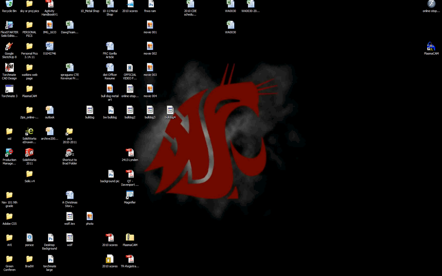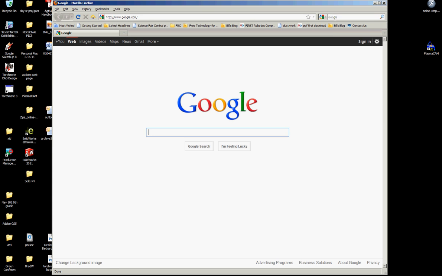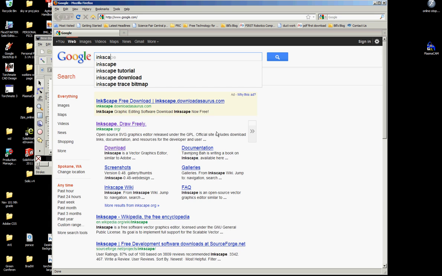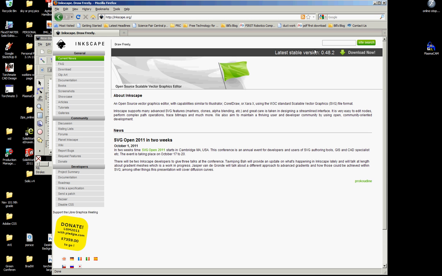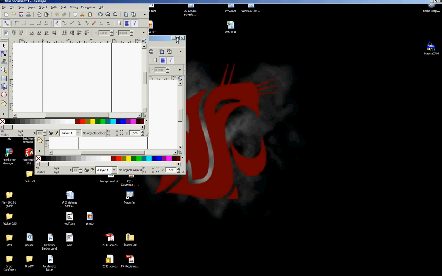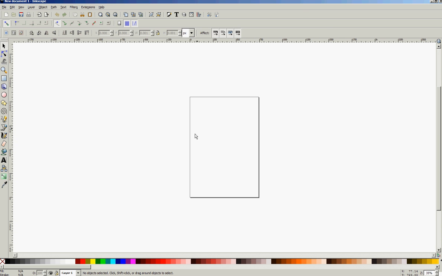Okay, the next program we need to open up is Inkscape. Inkscape you can download off of the internet, and I'll show you where that's at. It's a freeware program. It's called Inkscape, Draw Freely, and here's the download site. It takes a little bit, so it's a good size file, but we found that it's really important to have. So here's a copy of Inkscape, and here's their workspace.